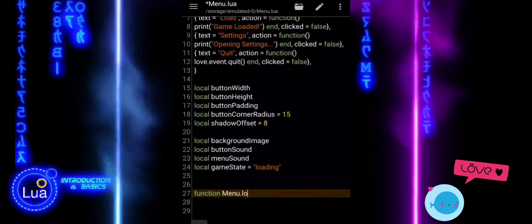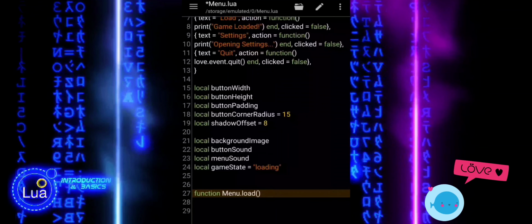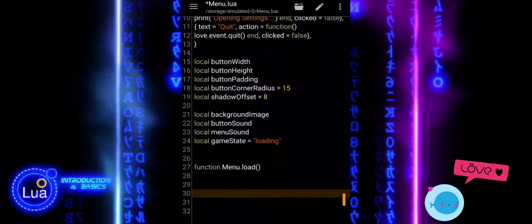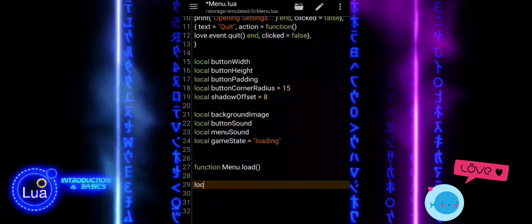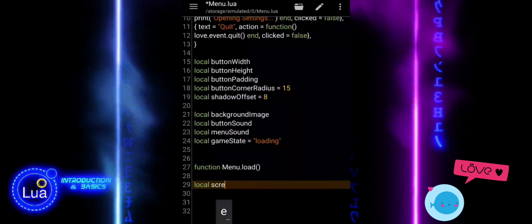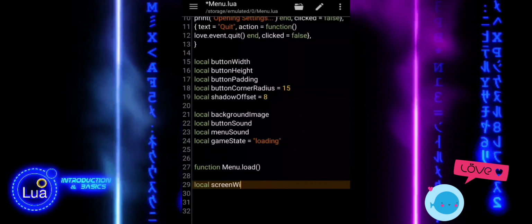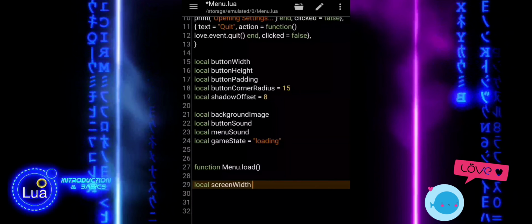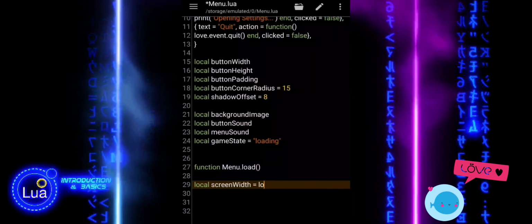Game state tracks the current state of the game. Initially, it is set to loading, which means the game is in a loading phase before the menu is shown. We can later change this to menu once the menu has finished loading.